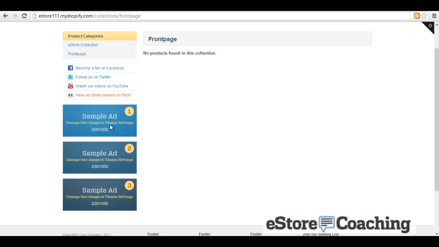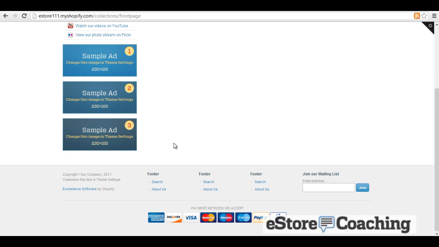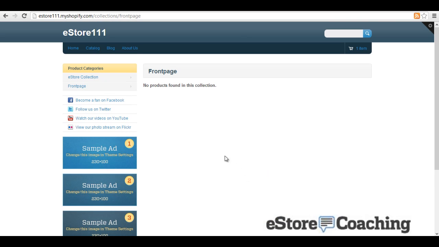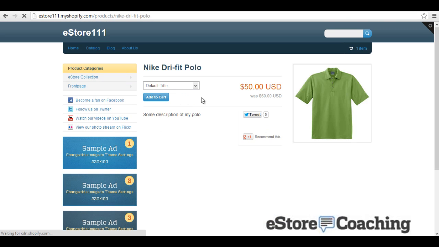So front page. Give you sections to add advertisements. Let's take a look at the product page.